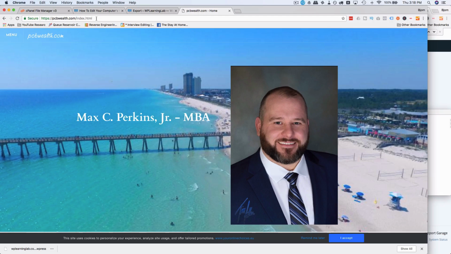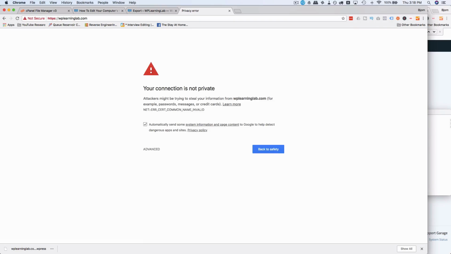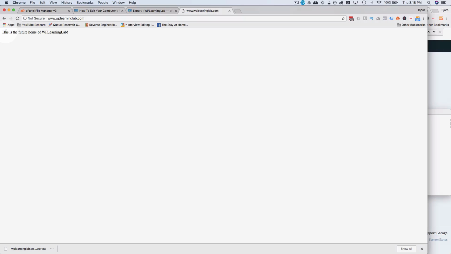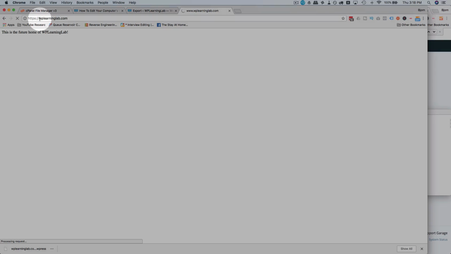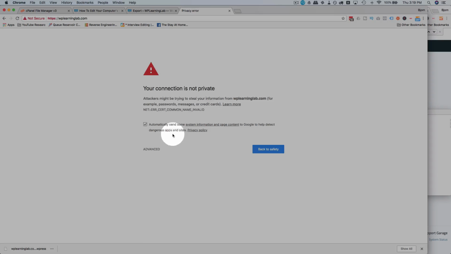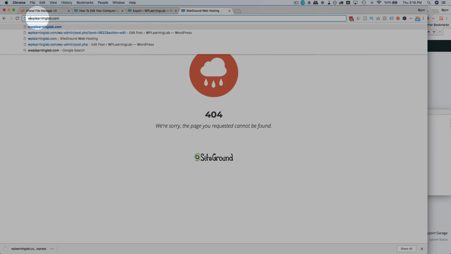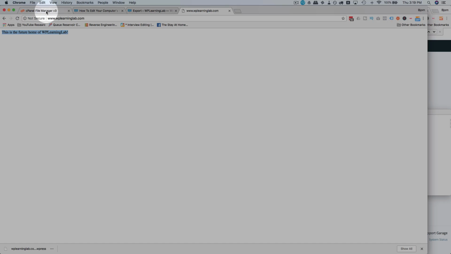Now, when I go to WP Learning Lab, again, I may have to use a different browser, clear cache and cookies first. But now when I go here, it should resolve that HTML file. And here it is. This is the future home of WP Learning Lab. I added a www when I wasn't adding it. It was trying to load HTTPS, and that was giving a SiteGround error. So all kinds of weird things happen when you try these migrations without downtime. But if we go to www, we see that we are resolving the file on SiteGround.